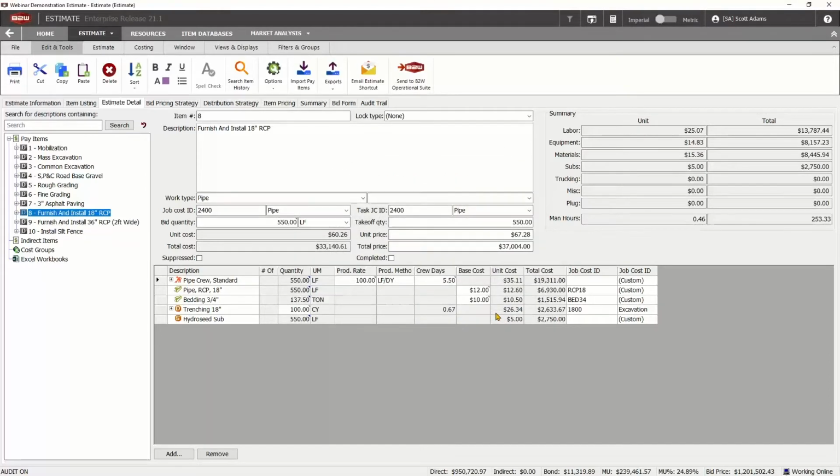But from within Estimate itself, we've actually built in the back end of things a very robust export functionality that sends this information over to our operational suite without having to do any file imports on the other end of things. And this export actually lives within our options area.